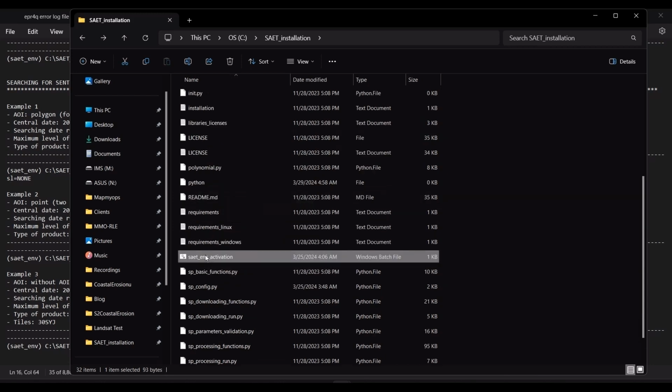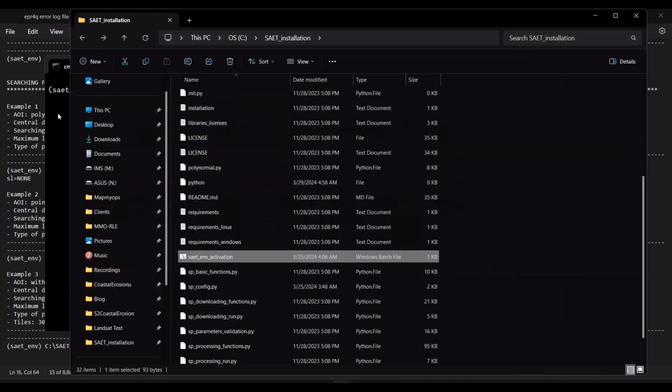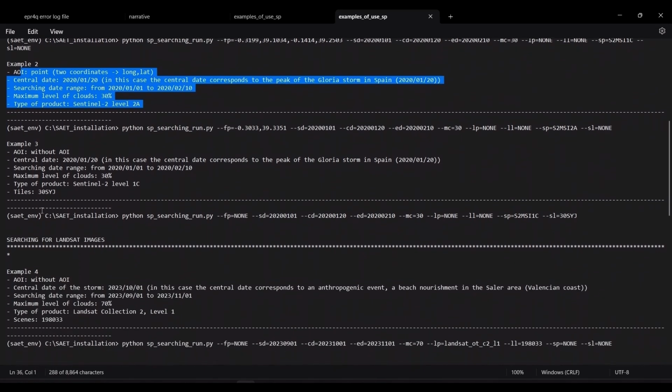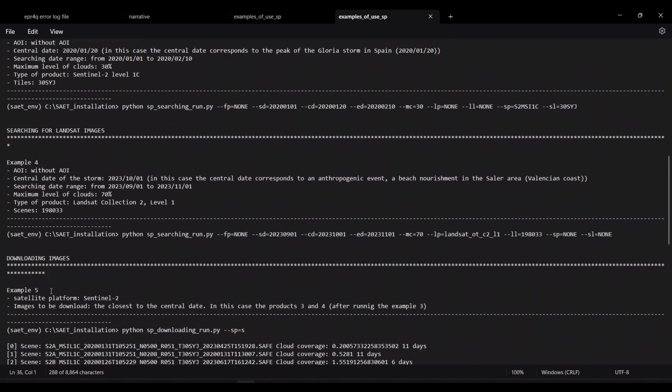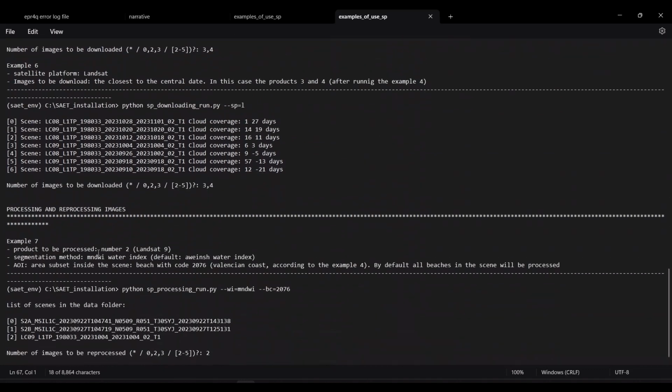SAET_env_activation is the BAT file that you had created earlier, and the environment has now been created. In this particular workflow, we will use only Landsat imagery, and I will demonstrate it to you. I have not used the Sentinel imagery because it is only downloadable for the European coast, and our area of interest is on the east coast of India, in the Satabhaya village, and therefore Landsat imagery is what we will use.